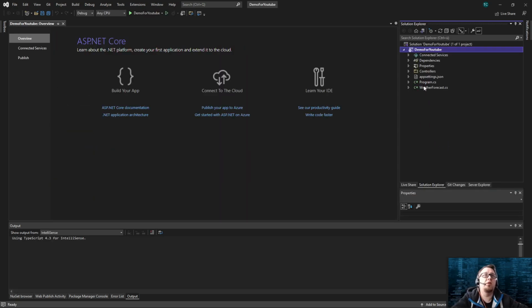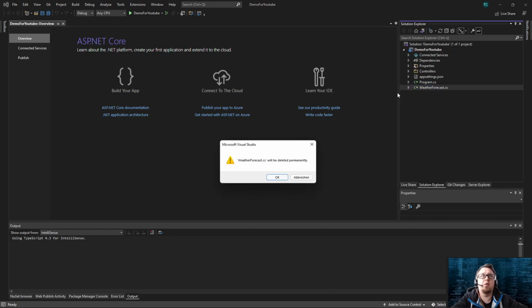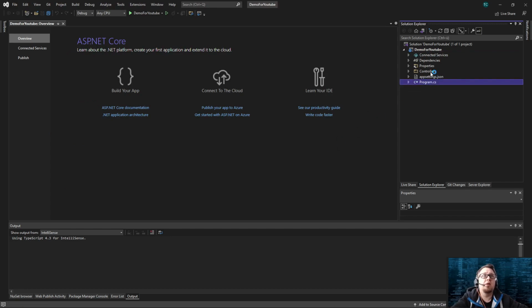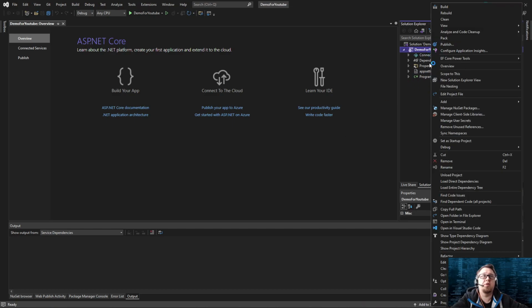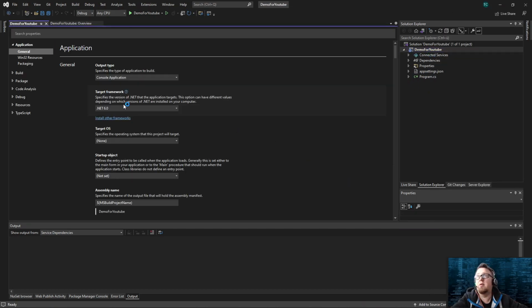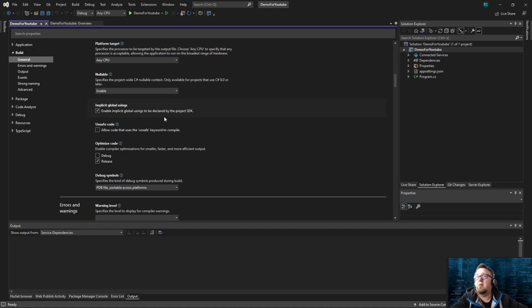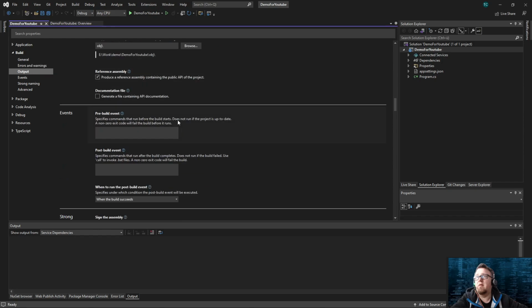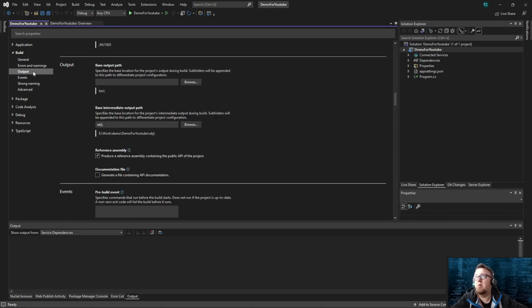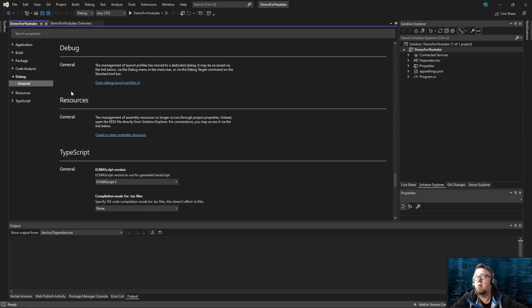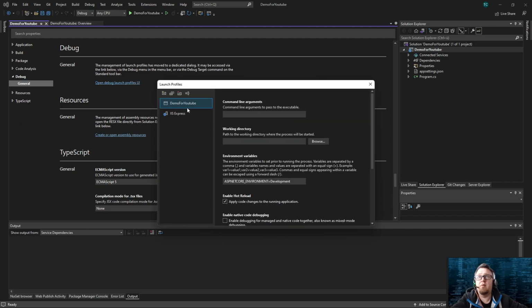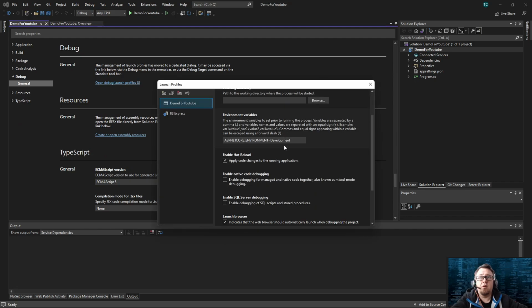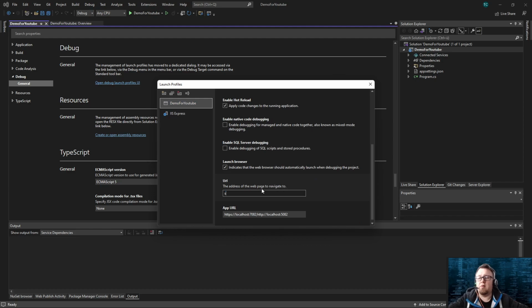So we delete all things we don't need. We don't need this. We don't need the controllers, and we just change the settings here because I always search for the settings in that lovely new menu. Output, debug, profiles, demo for YouTube. Okay, and this is supposed to be Swagger.